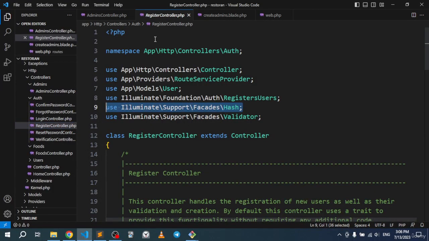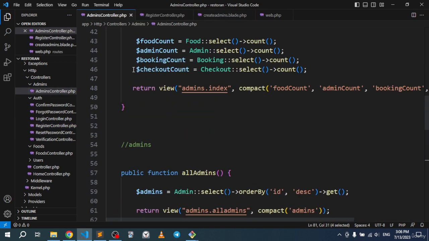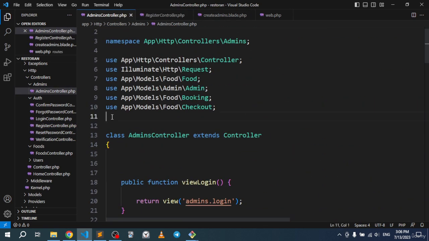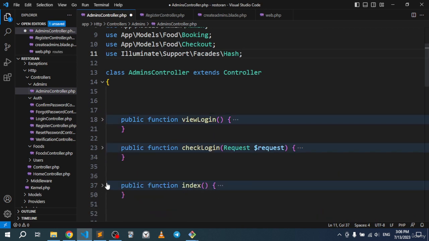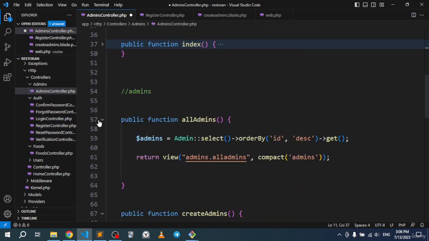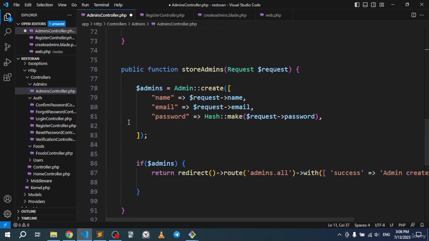It's the facade. So let me copy it and go ahead right here at my controller and paste this like that. All right, so we want to minimize those so we don't take too much time once we go back down.